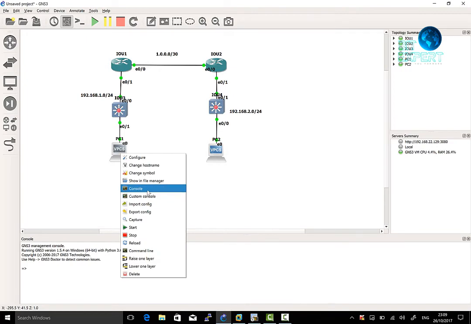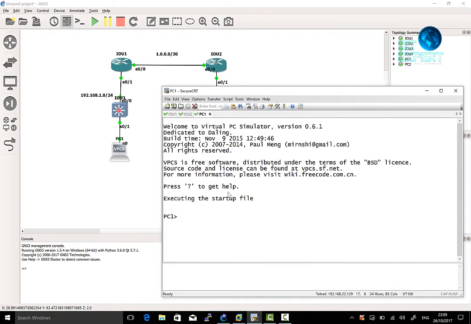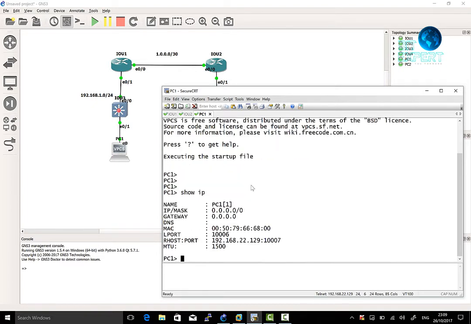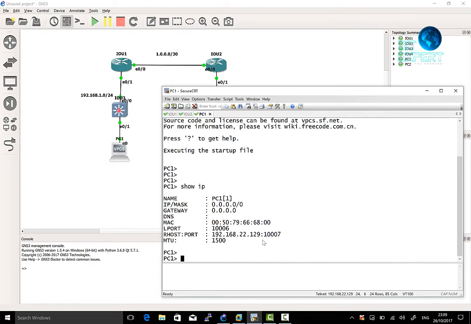Right click, go to the console. Now here you will write the command. Firstly, you will check whether there is an IP address or no. In this case, there's no IP address. So if I say show IP, you can see IP, mask, gateway, it's 0.0.0.0, which means we have not assigned any IP address.